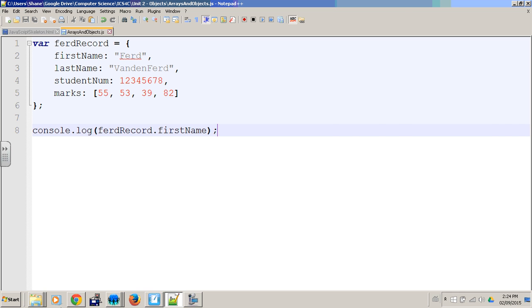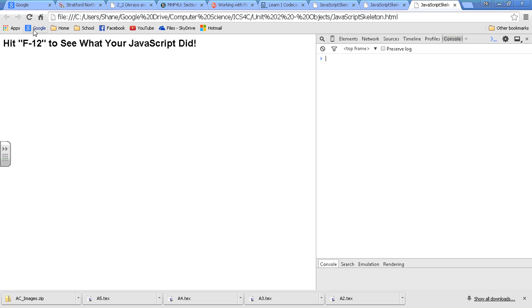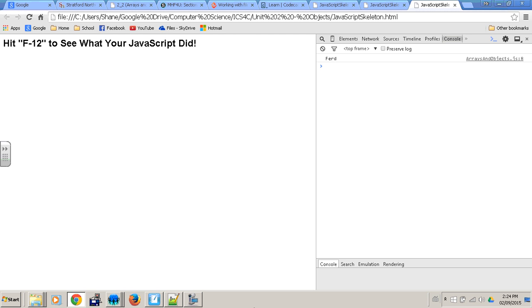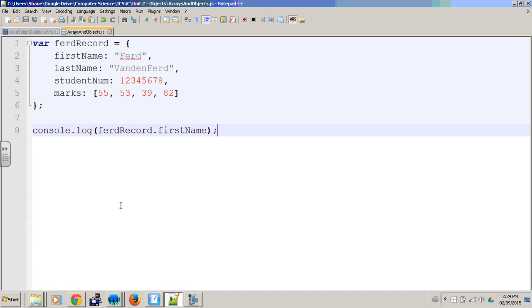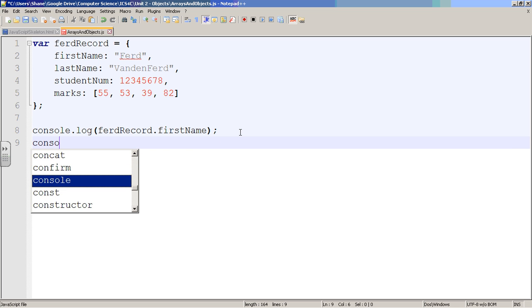Save that. Go to my Chrome and refresh. There. And it tells me the first name, that's the part in the JavaScript that called that. If we wanted to print out something else, well, then we could do a different console log.